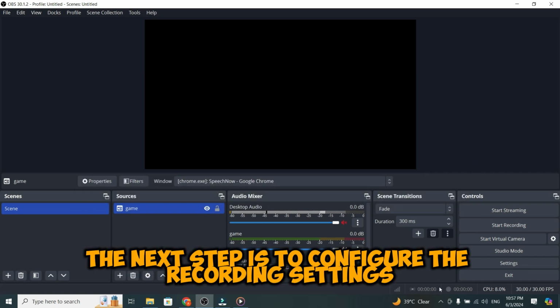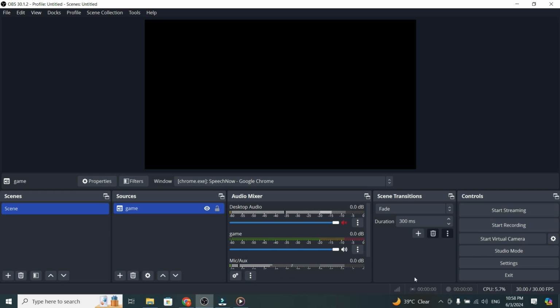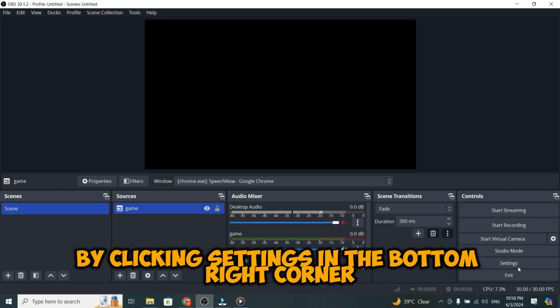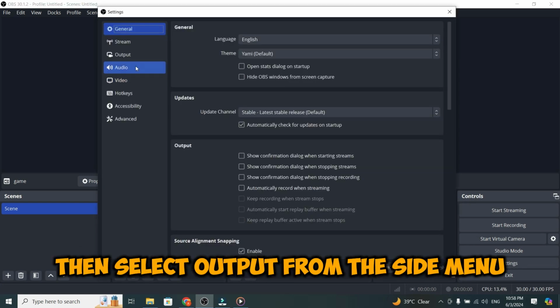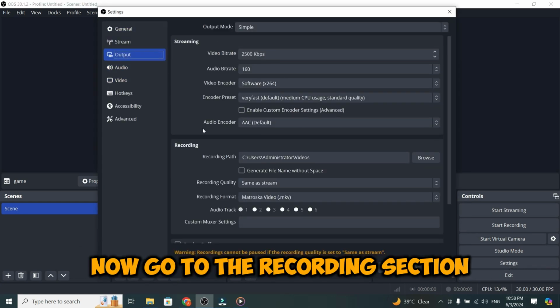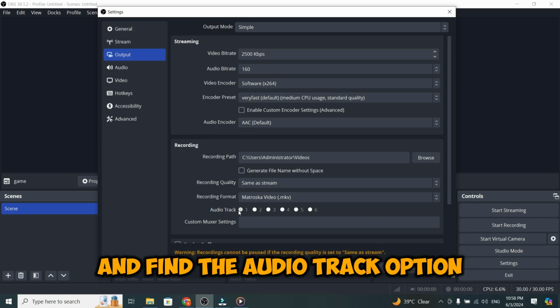Alright, the next step is to configure the recording settings in OBS. Open the OBS settings by clicking Settings in the bottom right corner. Then, select Output from the side menu. Now, go to the Recording section and find the Audio Track option.